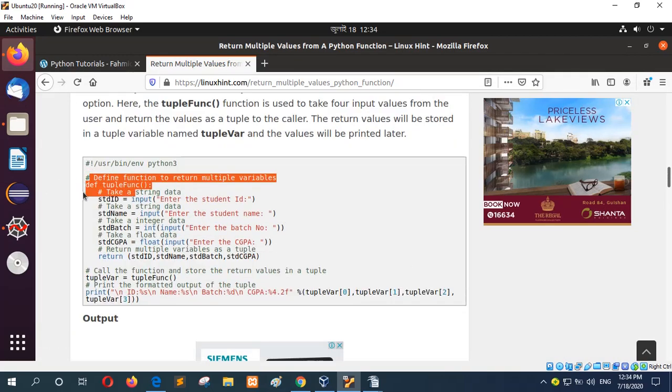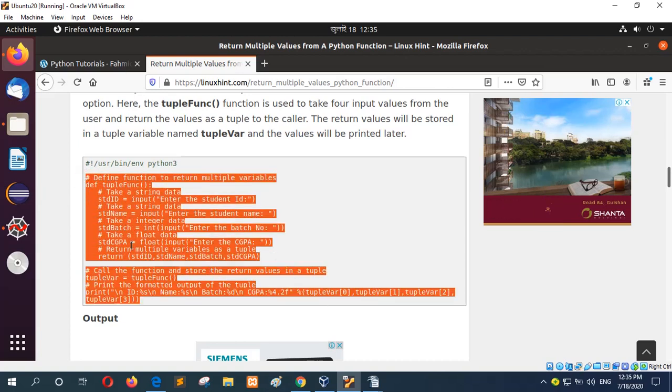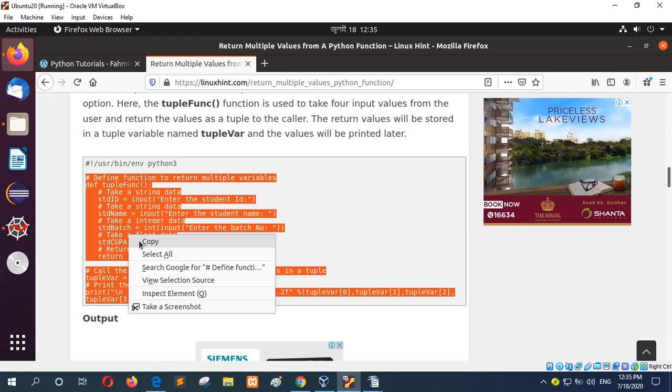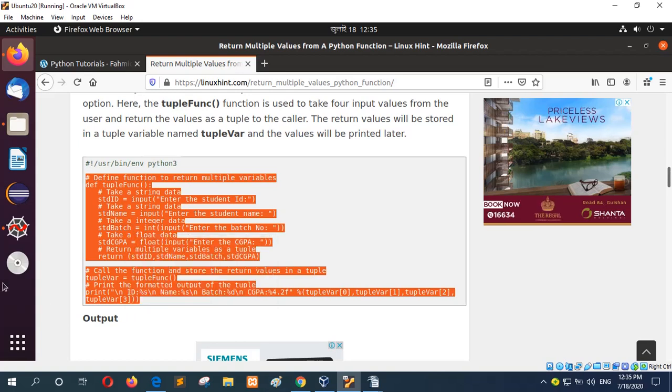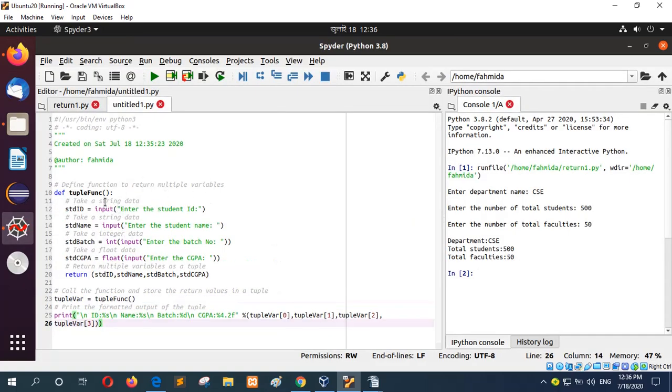You can also return multiple values using a tuple, list, and dictionary. If you want to send more values, like 10, 20, or 30 values, then it is better to use this type of object. In this script, the tuple_func function is defined here to return the function values as a tuple.